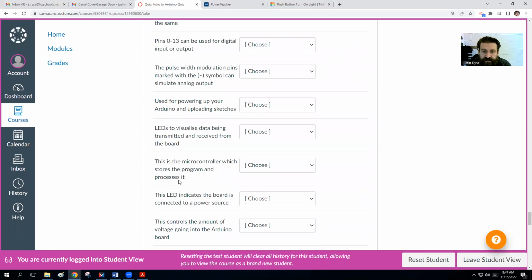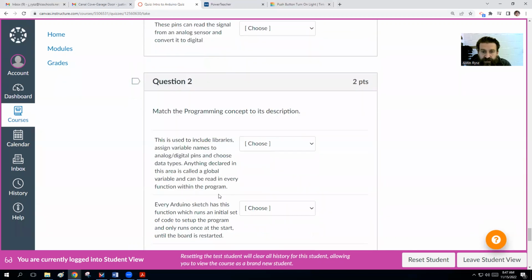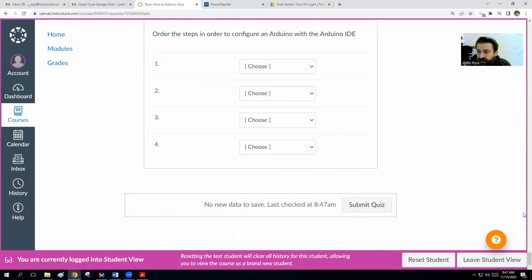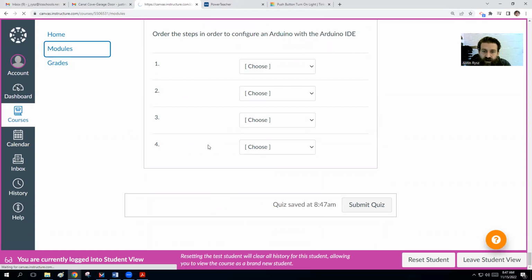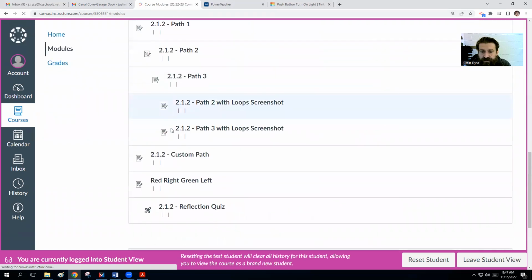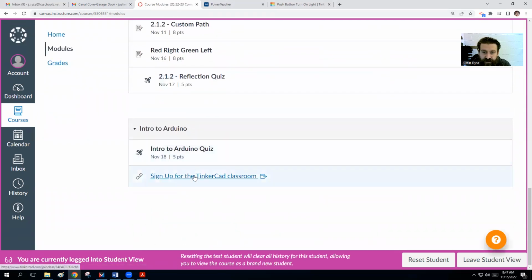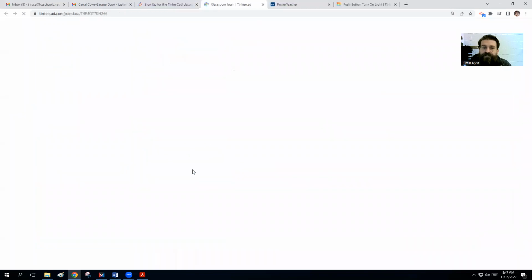So we've got a couple questions down here that you guys will answer at the bottom. You can use the top to help you out. But let me show you guys the next thing that you will do. We go to modules here. What you're going to do next is go to this sign up for Tinkercad Classroom.